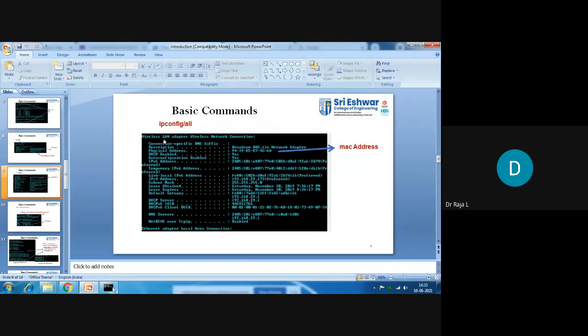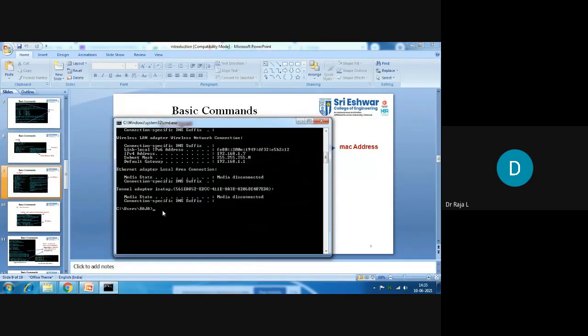ipconfig /all. So here what I am going to do, I will be using the same ipconfig, but I need to give some space, then /all. By using the IP address, what can I do? I have told the difference between IP and MAC address. So by using IP, what can we do?